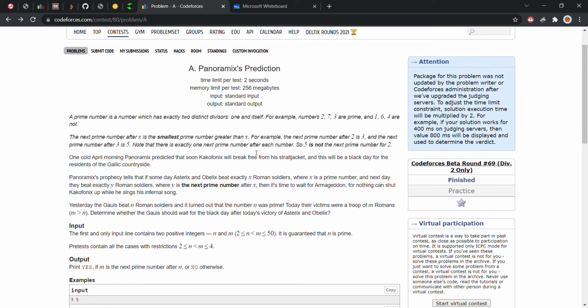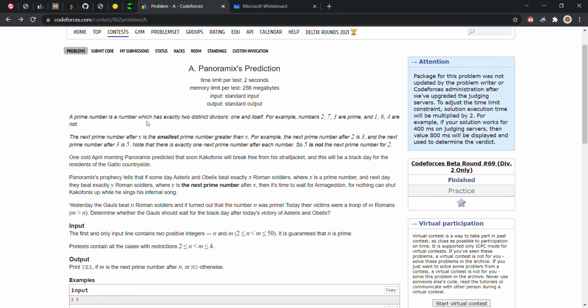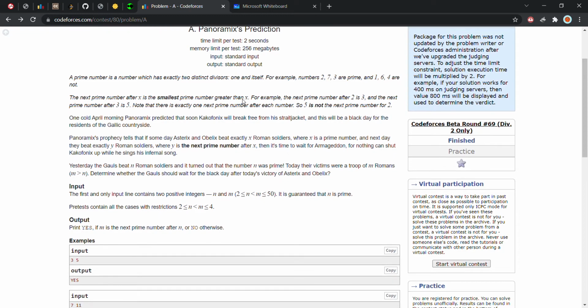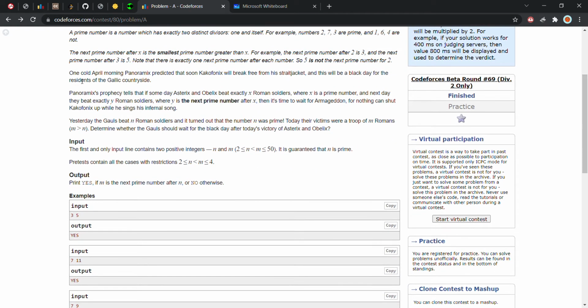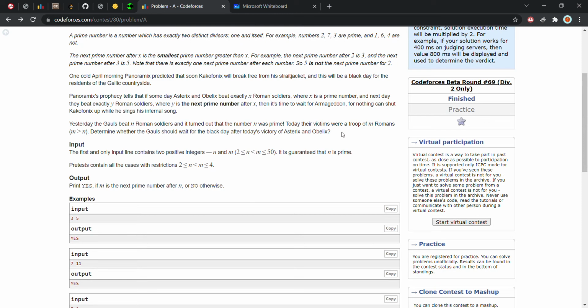Let us see. A simple explanation of a prime number is given: a prime number is a number which has exactly two distinct divisors. We already know that a prime number has two distinct divisors, one and the number itself. The same condition is given here. Okay, we move simply to the input part. If you want to read this explanation, you can go for it.